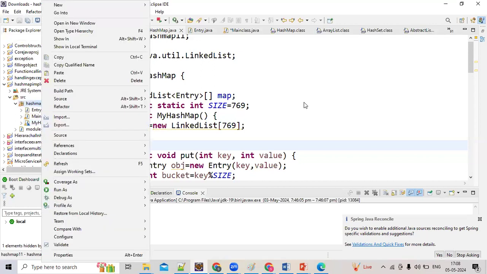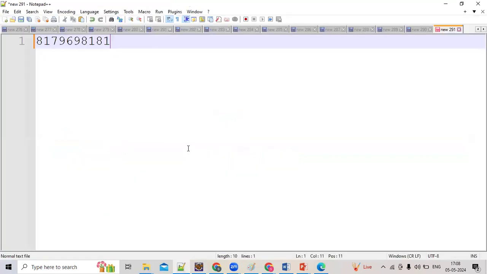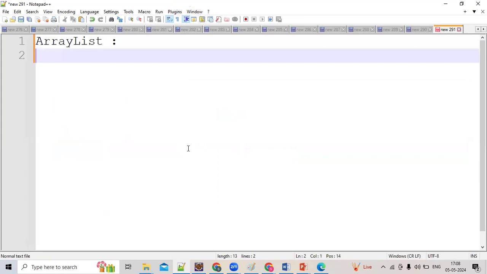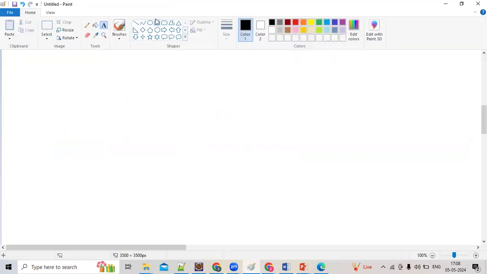So first, let me give a theoretical explanation. Basically, ArrayList. If you tell this theoretical explanation, that is fine. Like HashMap, they won't ask you in detail. In system design rounds, they won't ask you to implement an ArrayList like that. Just tell the explanation that I'm telling you.